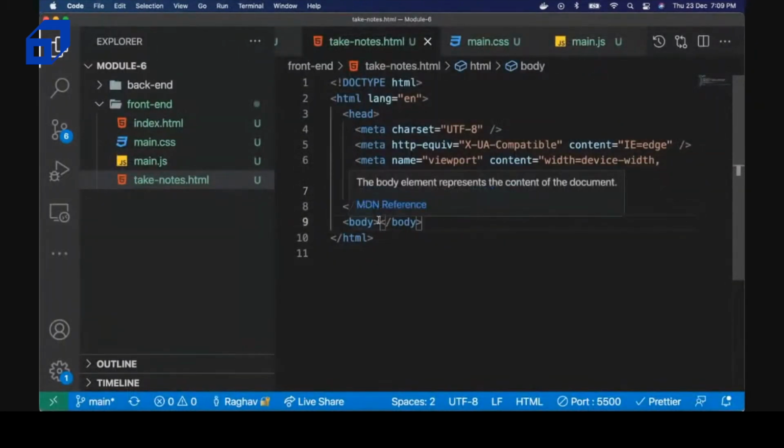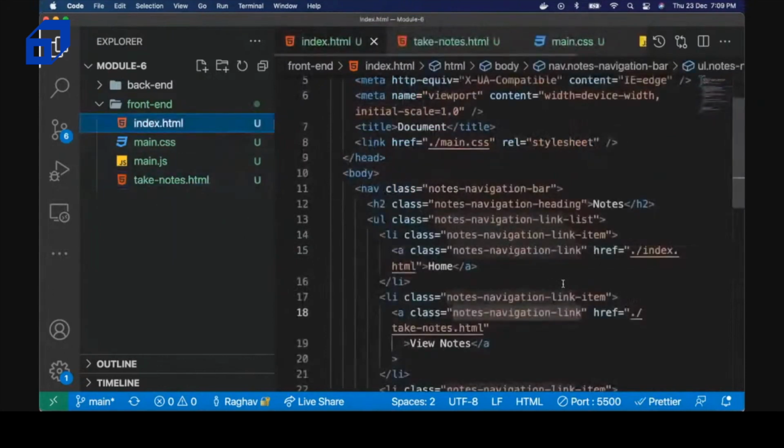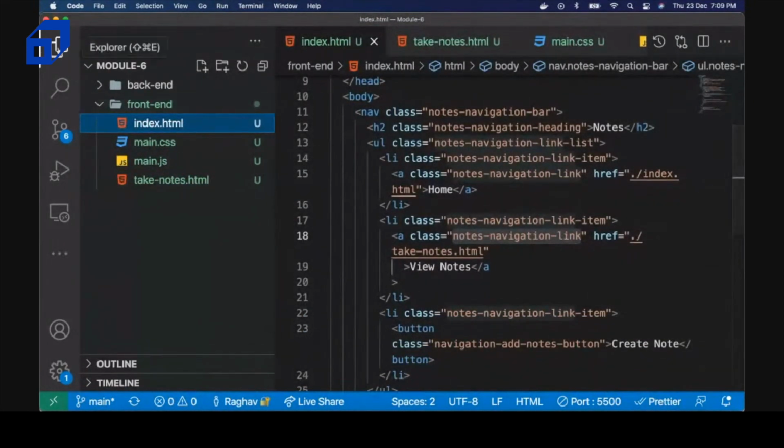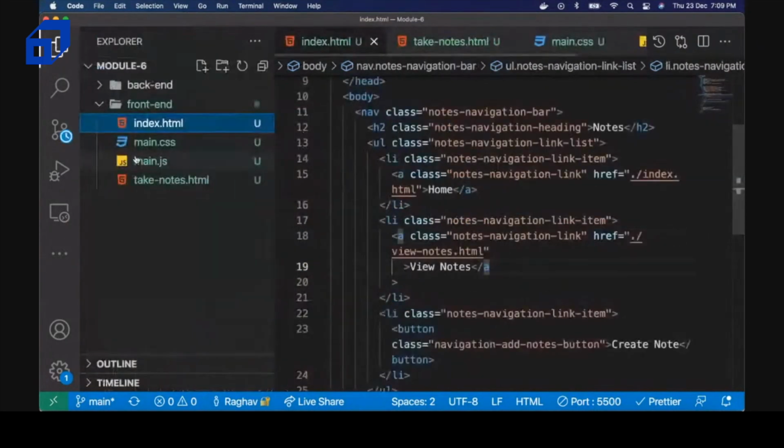And yeah, here it should be view notes, as we have declared the main text as view notes. So again, that was the mistake, and we have to redeclare this. We have to change the file name from take notes to view notes.